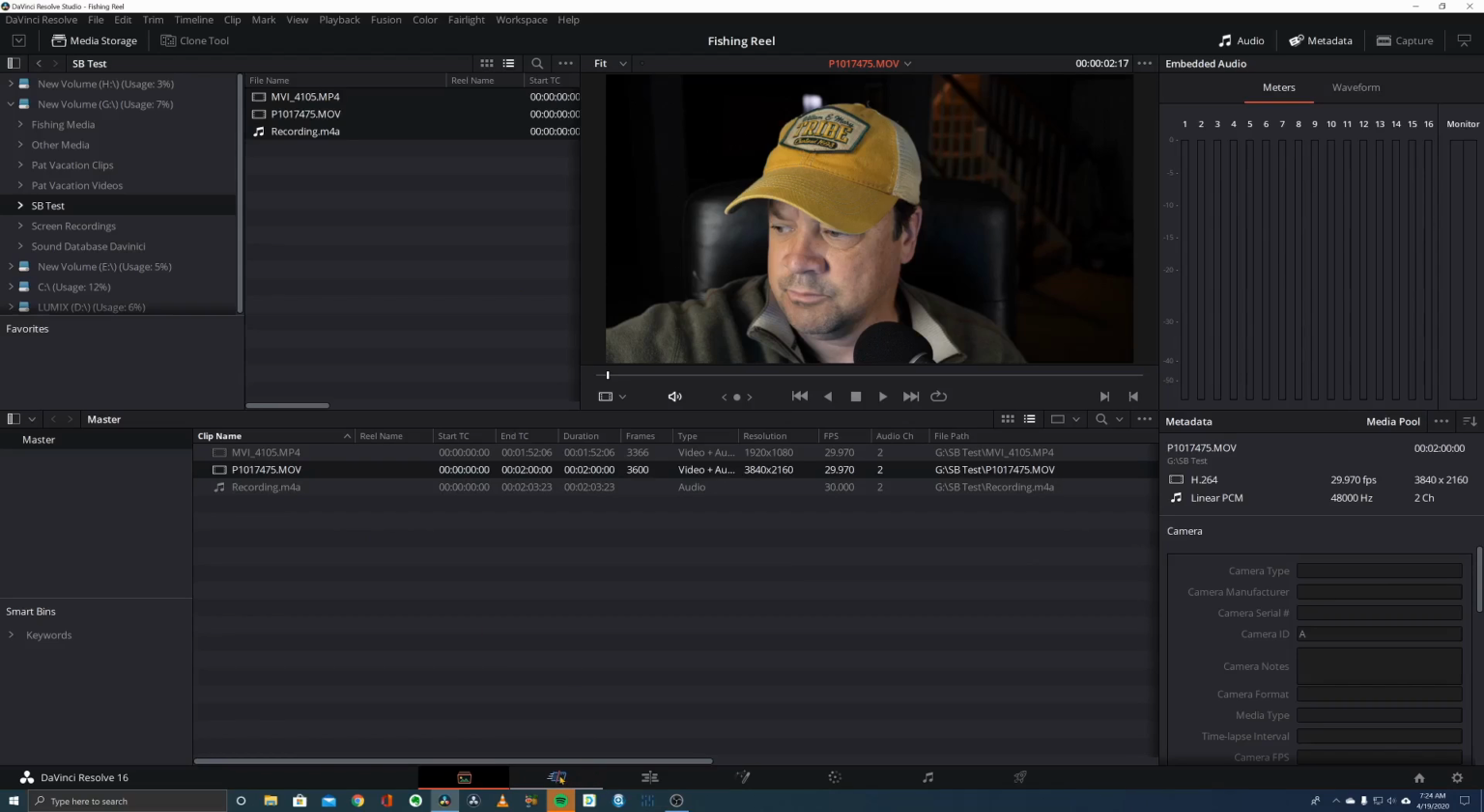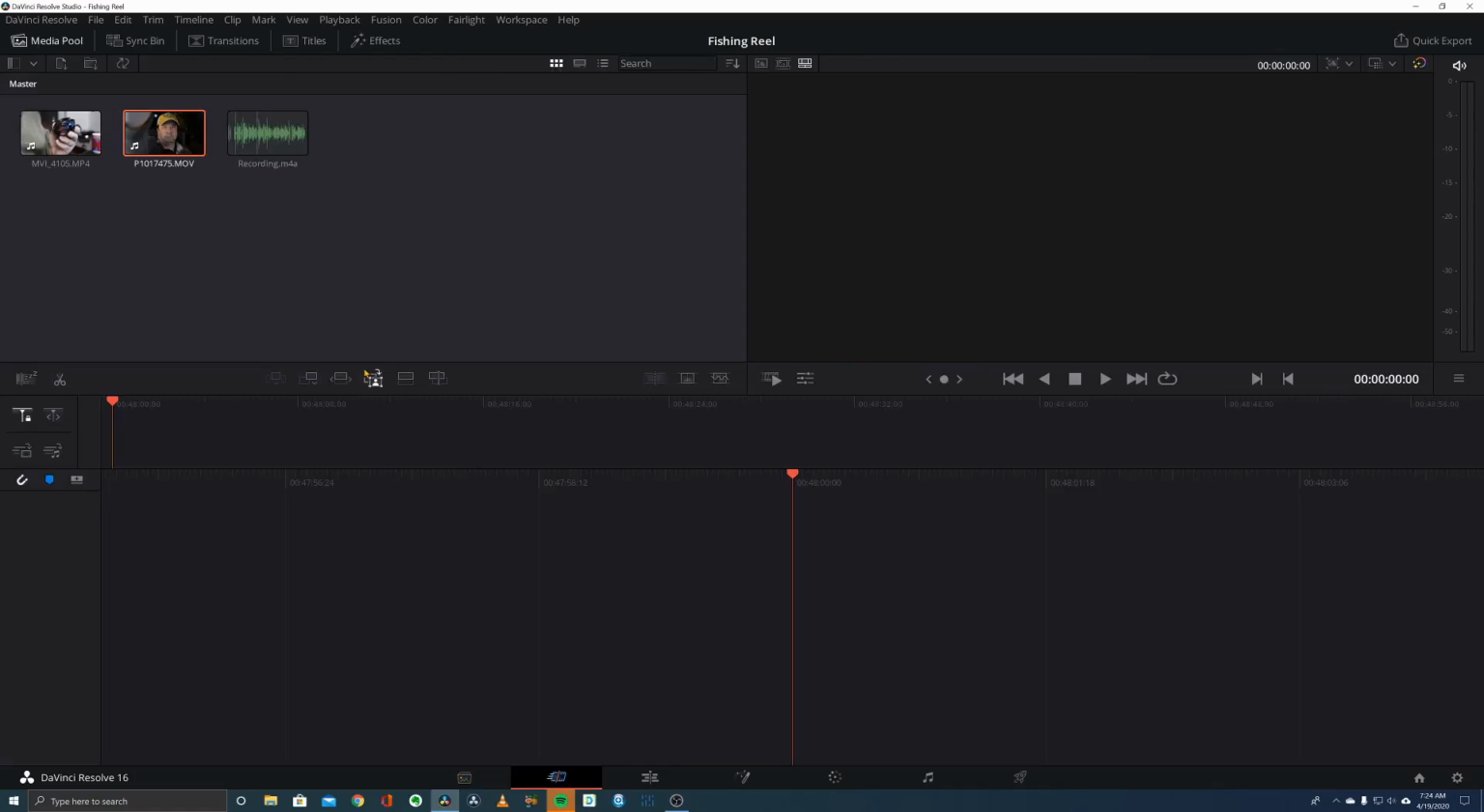Let's move over to the cut page. It's time to get busy. So now you've got these three tracks. For simplicity, I like to take the three tracks that are going to go into the synchronized bin. A bin is nothing more than a folder.